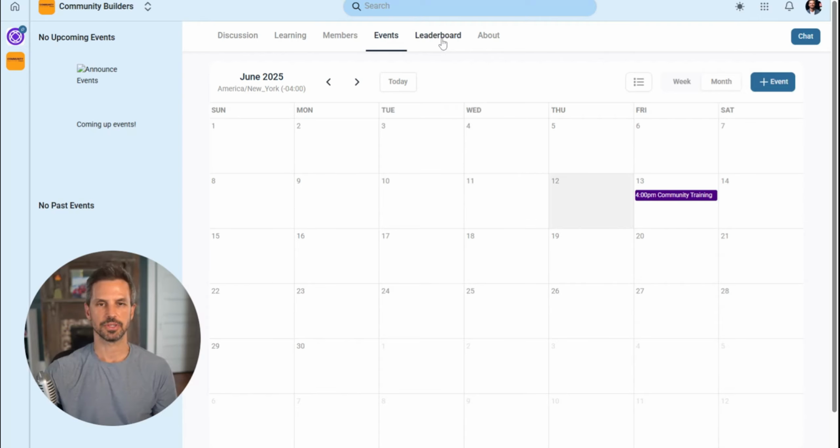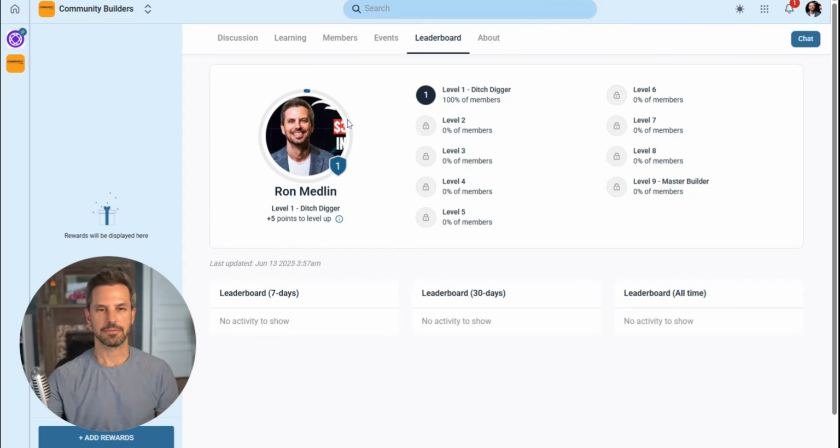Now let's move on to the leaderboard. All right, so the leaderboard is all about gamification. When you first land on the leaderboard, you're going to notice all your levels. Okay, so we showed you how to set your level names inside of your settings area.